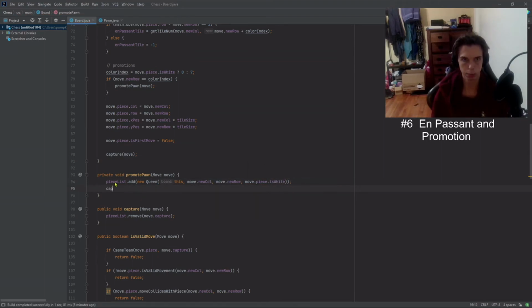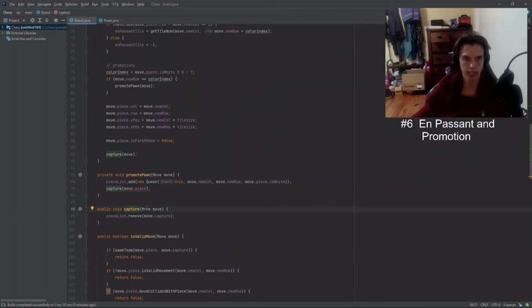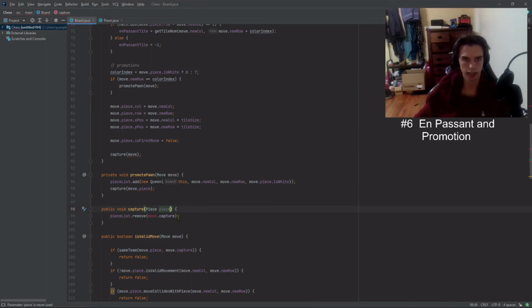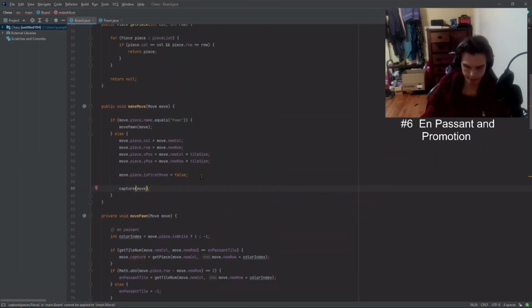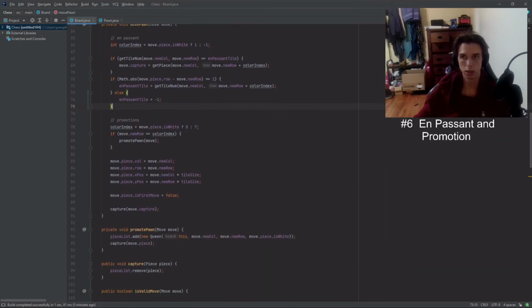Then we're going to capture move.piece, like that. Although this does require us to do a little bit of refactoring. So for the capture, instead of taking in a move, we take in a piece, like that. Then whenever we call this, we need to pass in move.capture, like that. There. And that should be good to go.